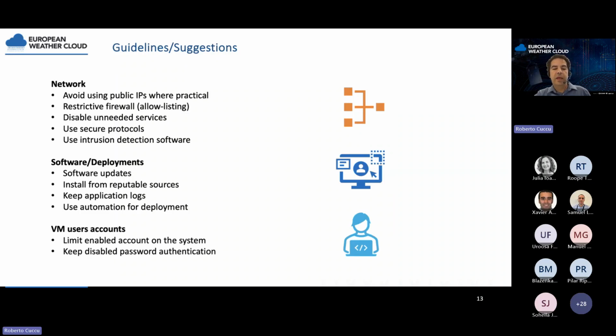So concerning the user accounts on the virtual machines, we also suggest limiting the access to the virtual machines to the minimum number of persons, assigning the minimum number of privileges required, and also keeping password authentication to the virtual machines disabled. This is the default in the virtual machine templates that we provide, and we advise keeping it like that and using just SSH key authentication to log in to the virtual machine.